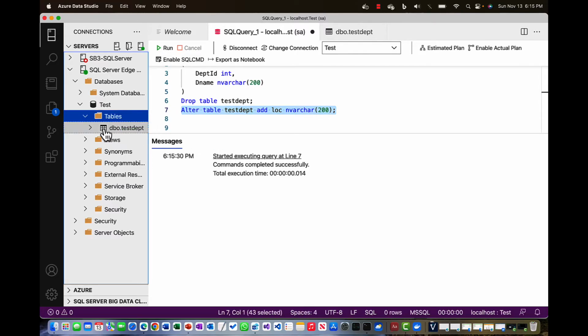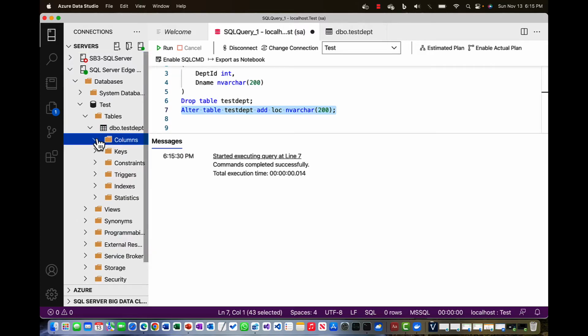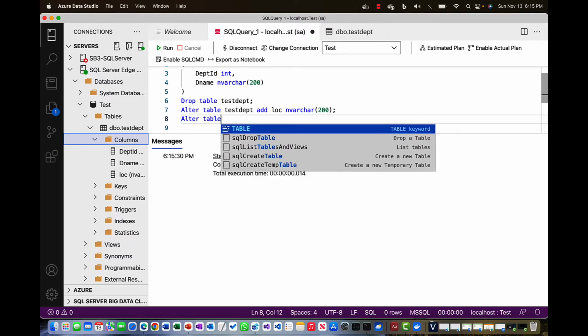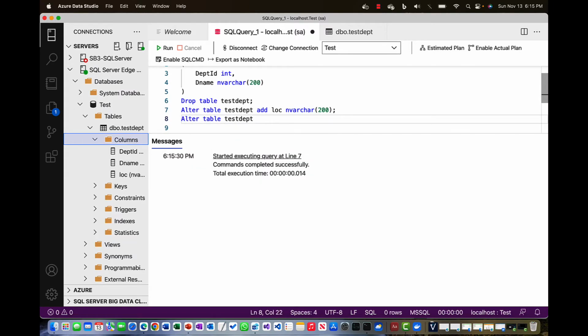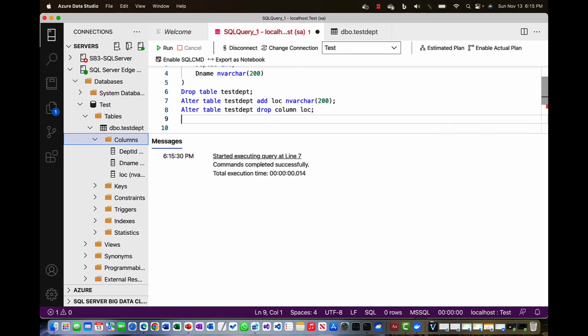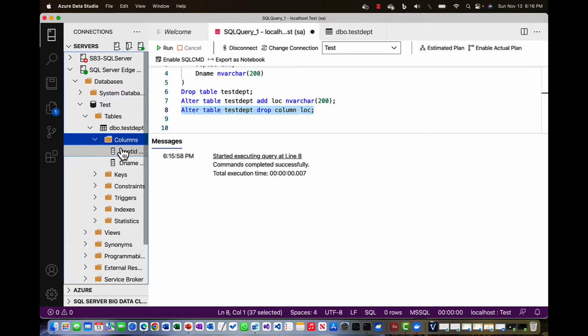So refresh that, and if you see within the columns, now you would see 3 columns: dpt id, department name, and location. So this is how you can add a column. In case you want to remove a column, you can do the same, drop column, and we'll say location. We'll use this command and it would drop a particular column from that table. So if you see, there are only 2 columns now.